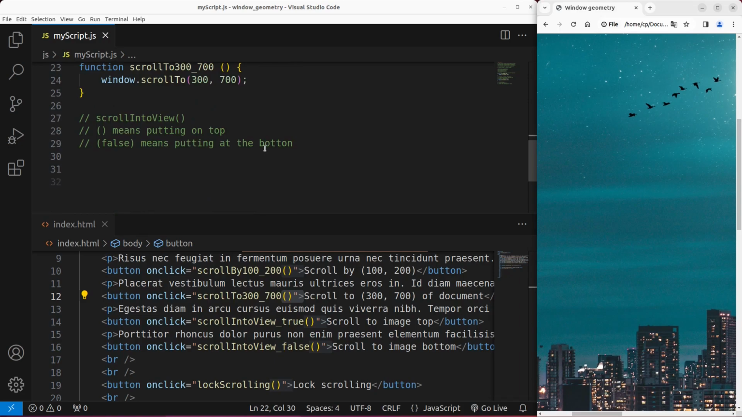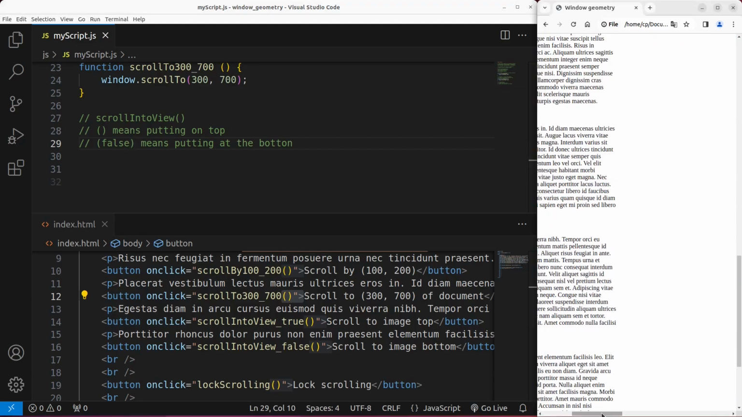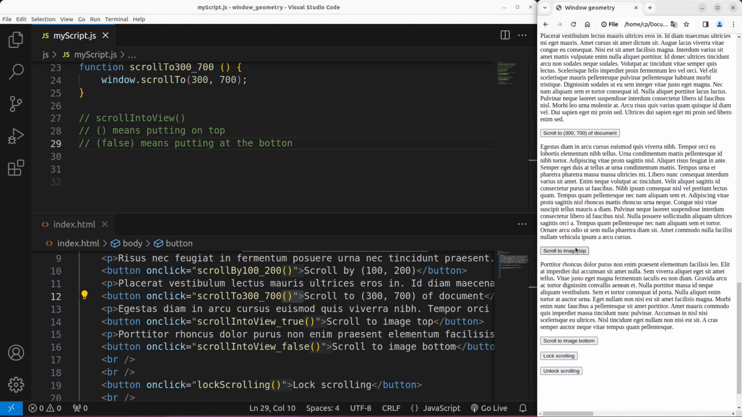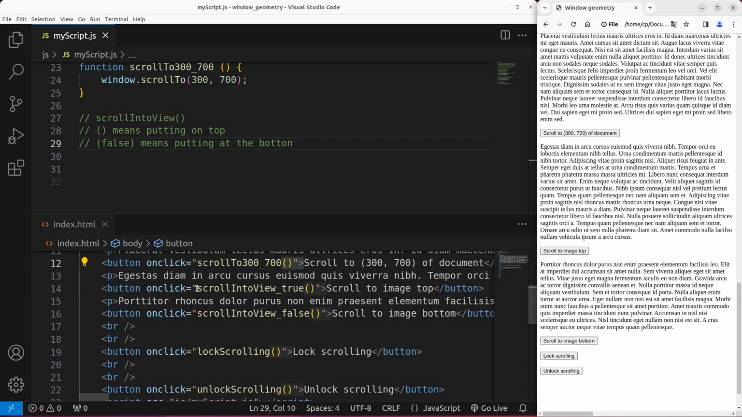And the next function to talk about is the scrollIntoView function. So I have to enter something into the function. If I don't put anything, it means that I want to scroll into the view of some element on top of it. If I say false here, it means that I want to scroll to the bottom of that element. So let us see an example. I want to scroll to the image top by using this event handler function. I want to scroll to the image bottom by using another event handler function. So let us do these two functions for you.